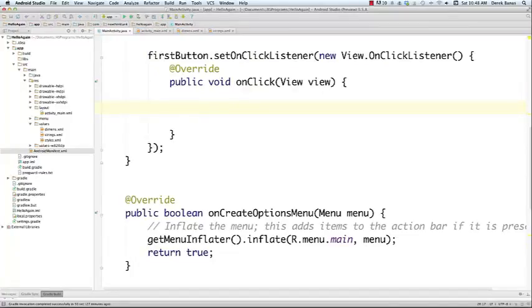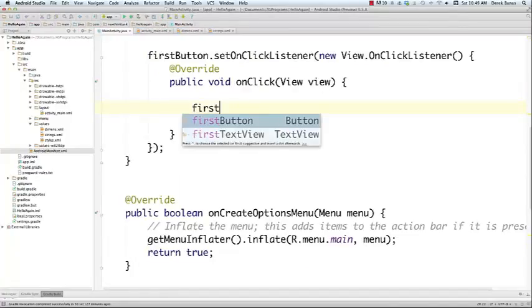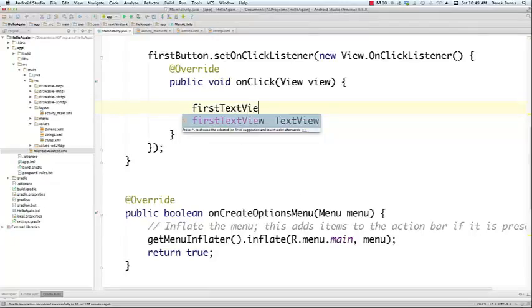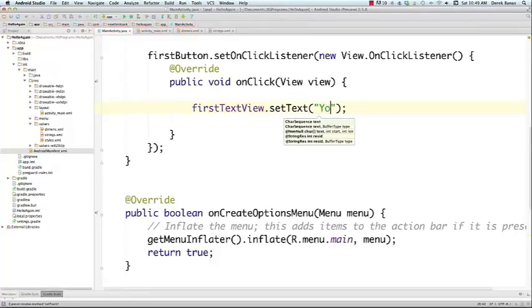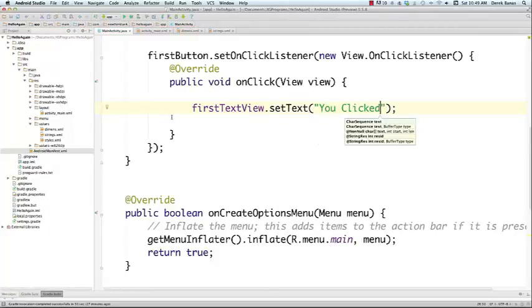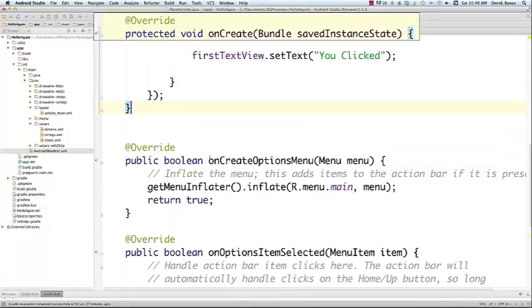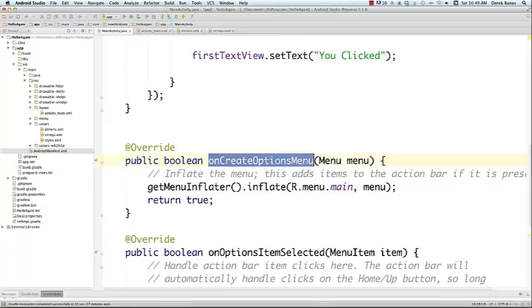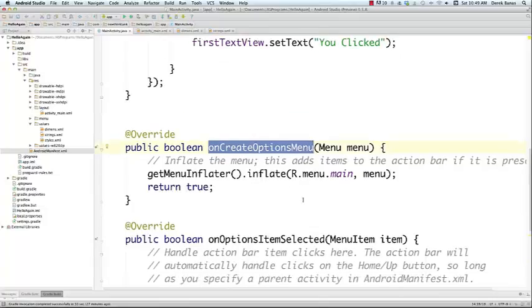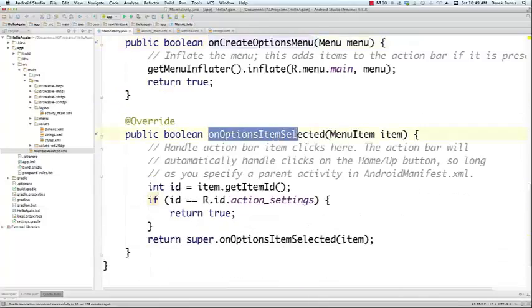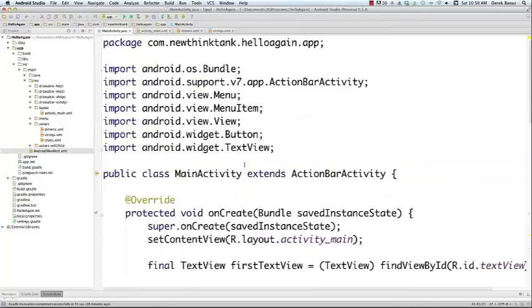And then whenever this is clicked, I want to set the text view text to different text. And to do that, I just go firstTextView.setText. There we go. And then I'm just going to say, "You clicked." And there it is. And that is how simple it is to have different components interact with each other. I mean, I barely even had to type anything. This method down here is going to add different items to our action bar, but I'm not using that right now. And this one down here is going to allow you to define what happens when different action bar items are clicked on. So that's everything.